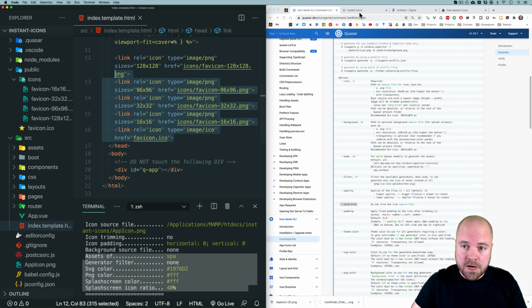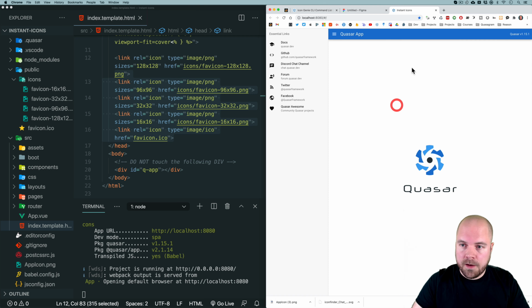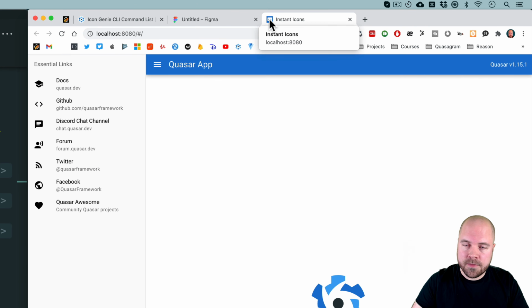So let's relaunch our app and see if we can see our new icon. So I'm just going to run quasar dev again. And it's relaunched our app. We can still see the Quasar icon, but it's probably just a caching issue. So if we reload, we can now see our hot new icon in the tab.